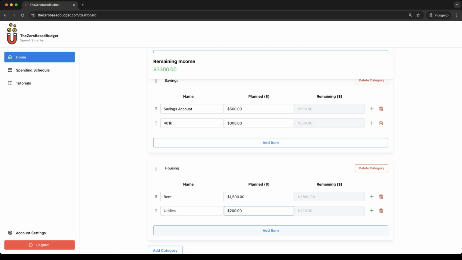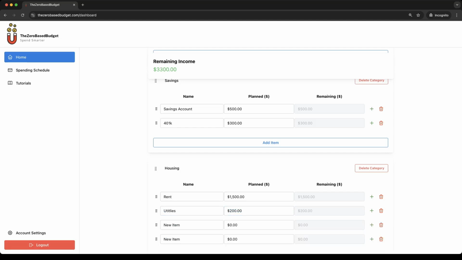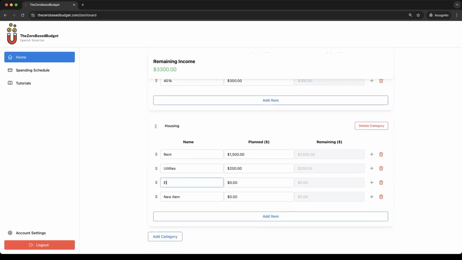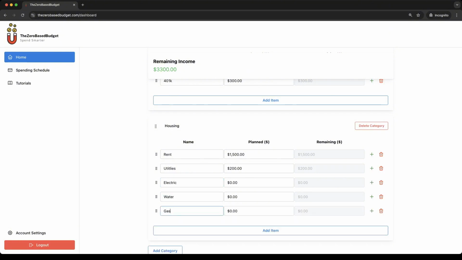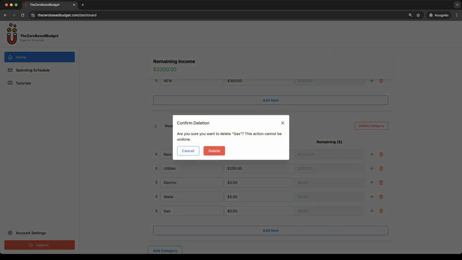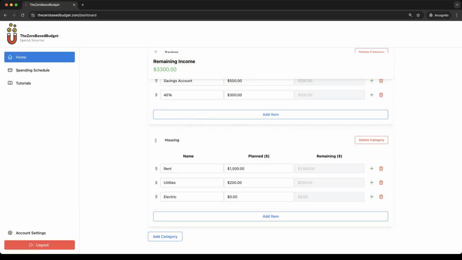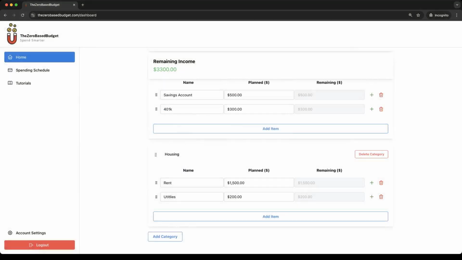But the way that I actually like doing it is breaking it down even lower. I like getting into the nitty gritty. I'd say electric is X, water is this, gas is X. But for this example, I'm just going to combine them for time's sake. So I'm going to say my utilities is $200 a month.